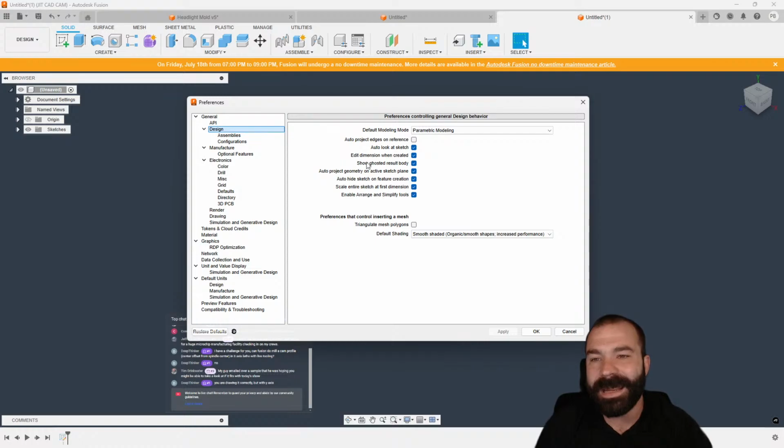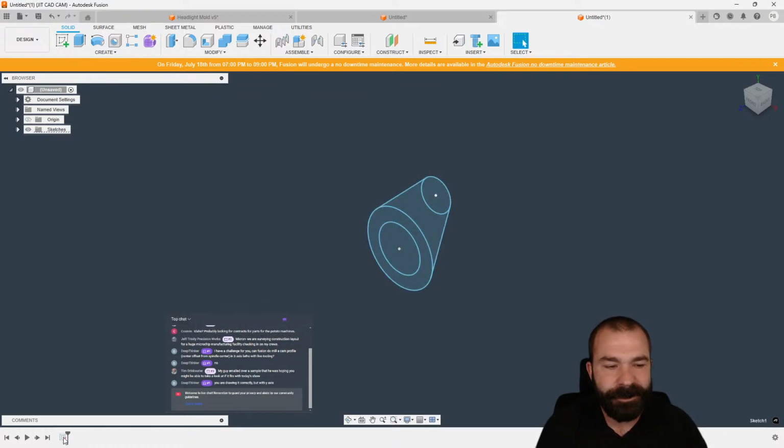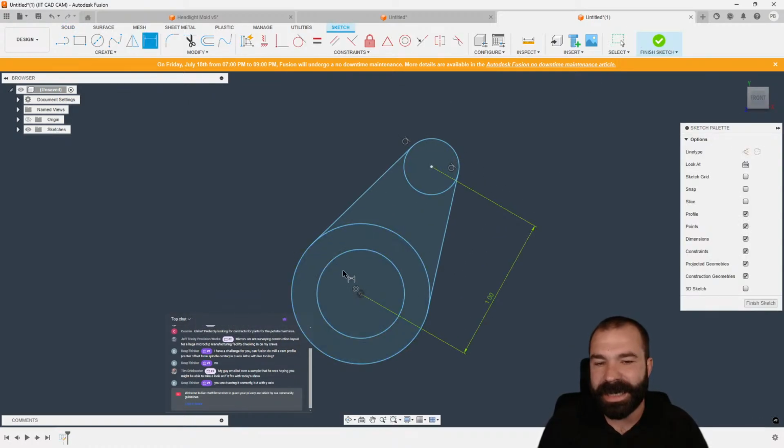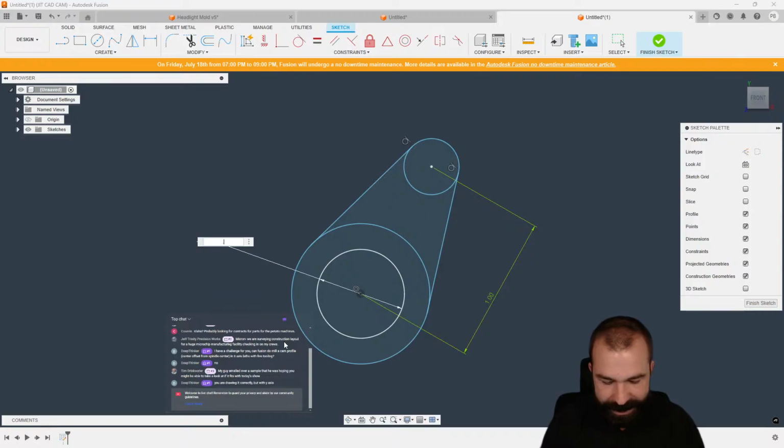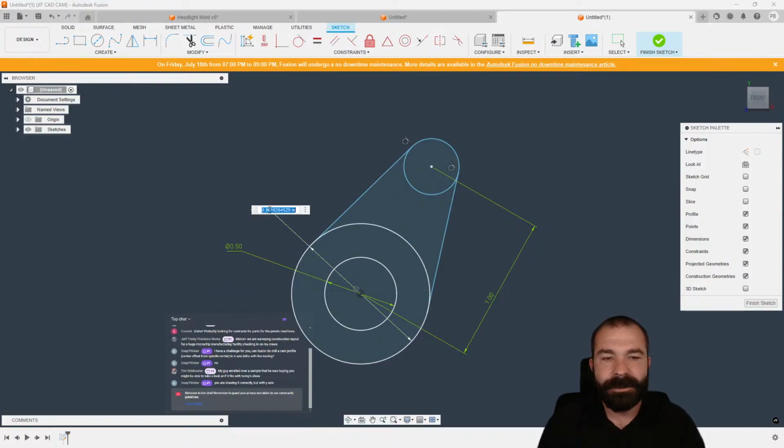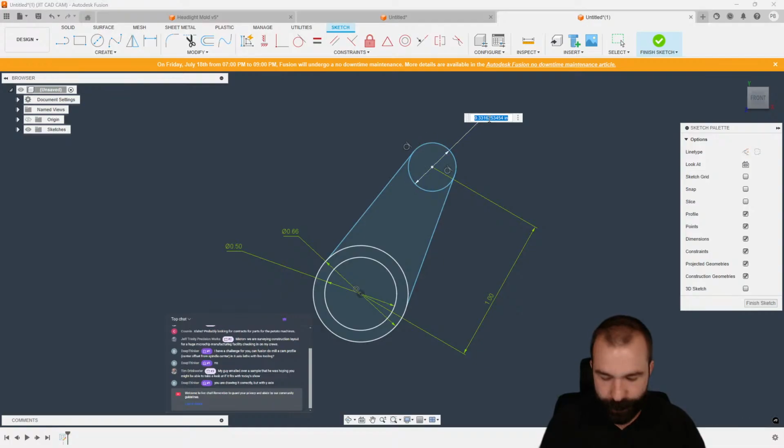And then I went ahead and added that very first dimension. Upon adding that first dimension, it scaled everything down for me. So now we could say this is a 1/2 inch here, maybe we have a 660 here. Lastly, we're going to go with like a 330 here.